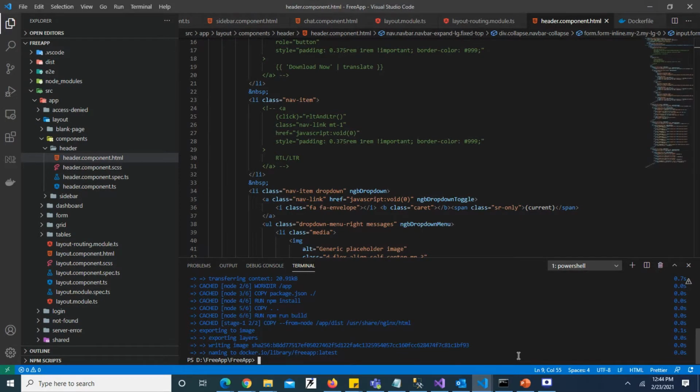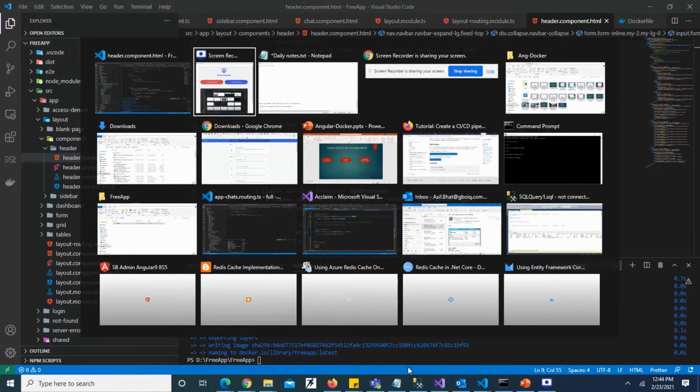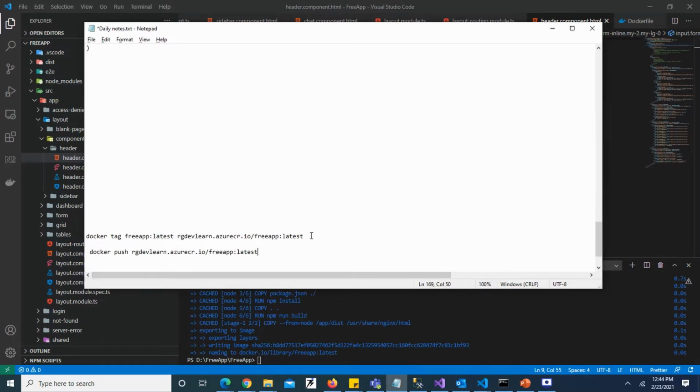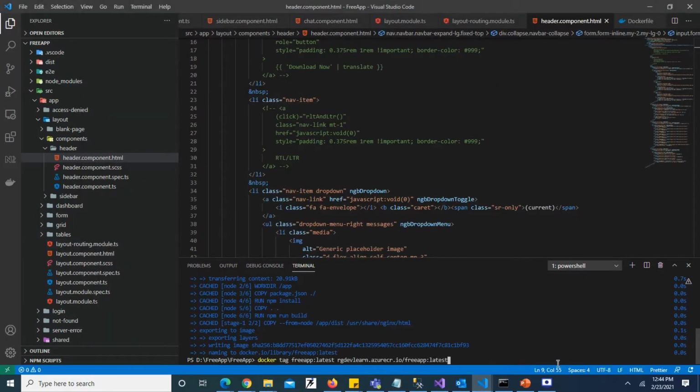The next step, as we did previously, we have to tag the image on Azure repository. This is our Azure login URL, and this is the image. Sorry, we have to first tag it, not push. Let me quickly grab the command. Here, docker tag freeapp:latest, the latest version of this image on Azure.